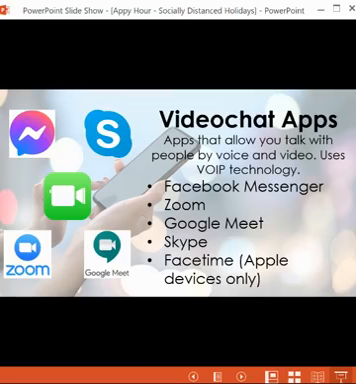There are many different apps you can use to video chat with someone. It doesn't really matter which one you use. It would just be a matter of coordinating with the person or persons that you want to video chat with to make sure that you both have the same app. All of these are free.